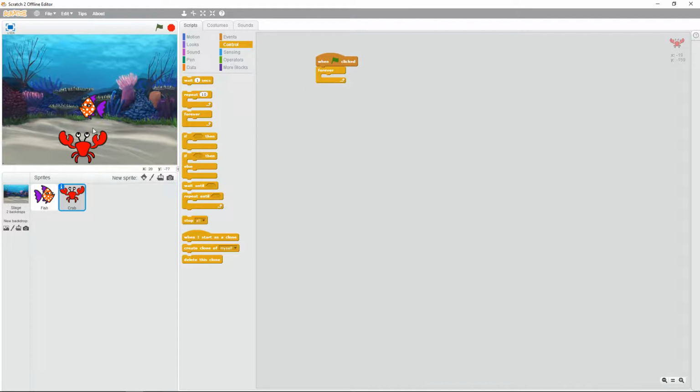there. So what he's going to do is he's going to move this way, and he's going to take a few steps forward, and he's going to change his costume, take a few steps forward, change his costume, take a few steps forward, change his costume. Quite simply, he's going to do that.